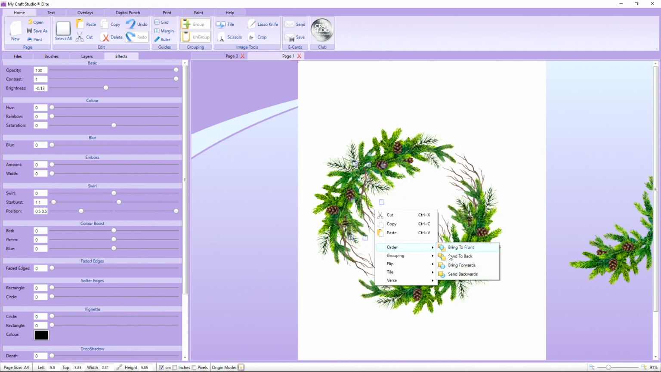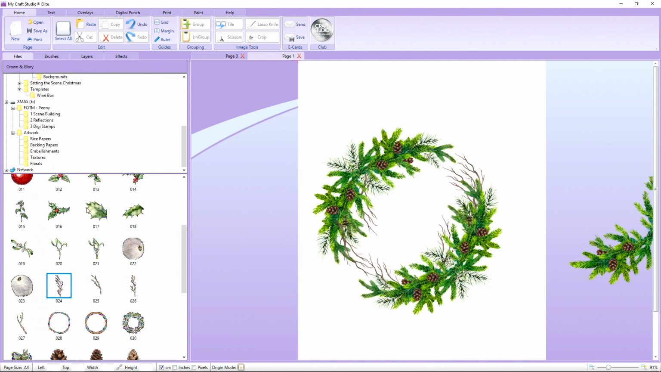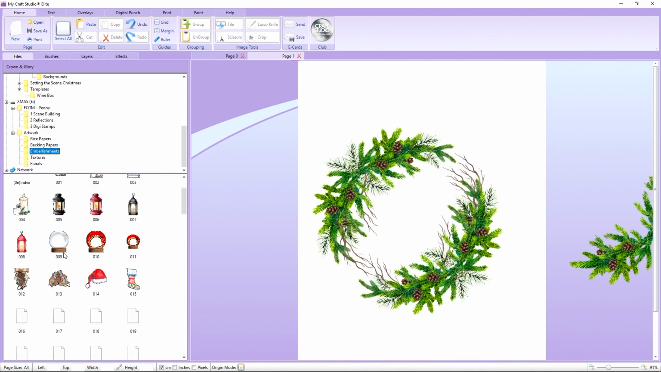Perfect. I'll send it to the back. So now our wreath's really starting to come to life. I want to add a focal point to it. So there's loads of things we could choose.